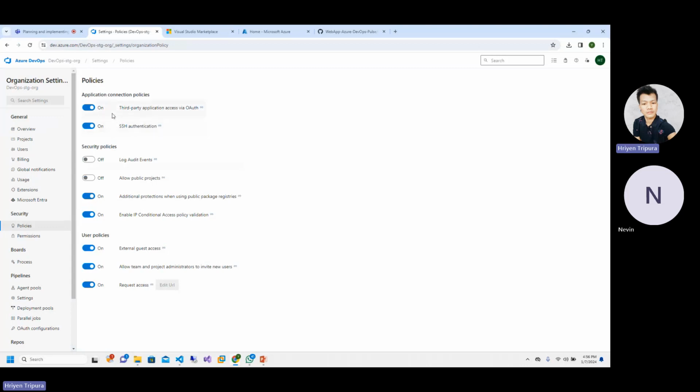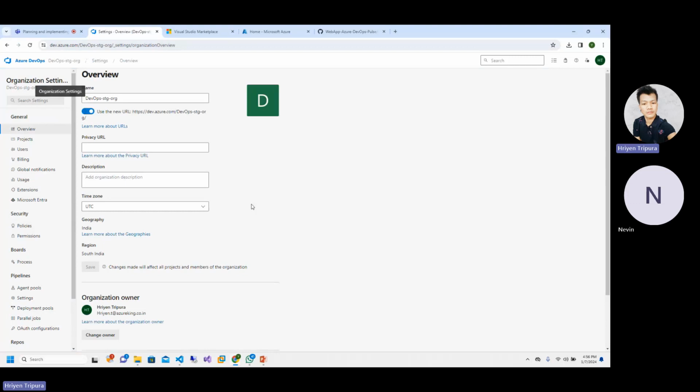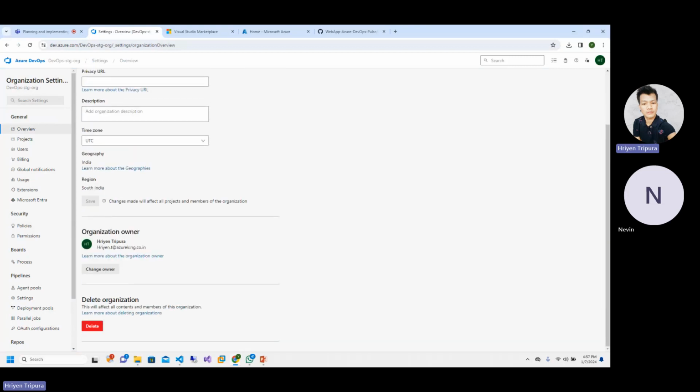If you want, you can have different things like I mentioned: third party SSH connection, allow public projects, whether you want to allow it or not depends on that. Again, that is defined at your organization level. Okay, and also we have guest access. Normally it will be enabled. You can disable or enable it based on the requirement. This is organization level. We are just trying to explore some important things.